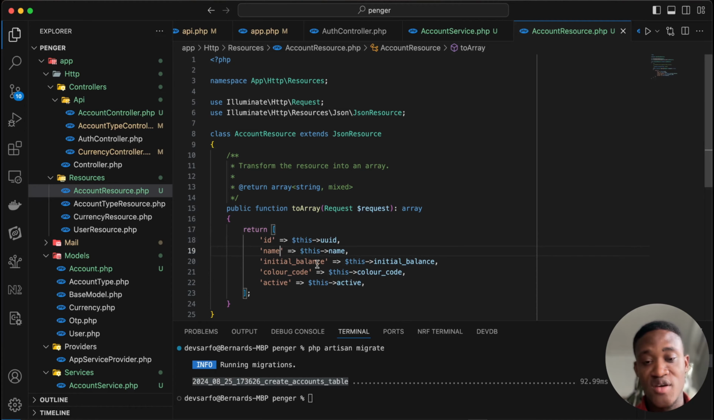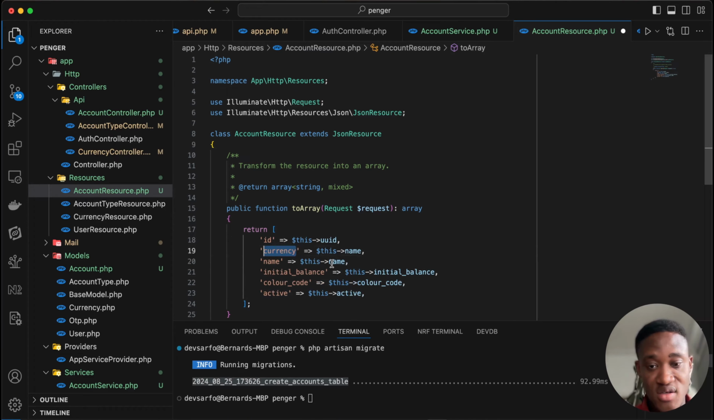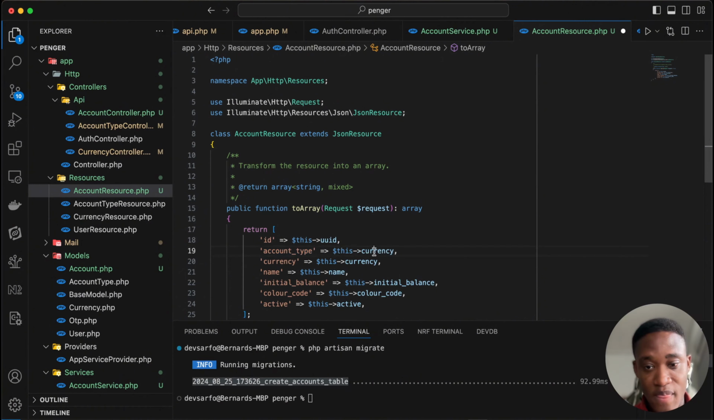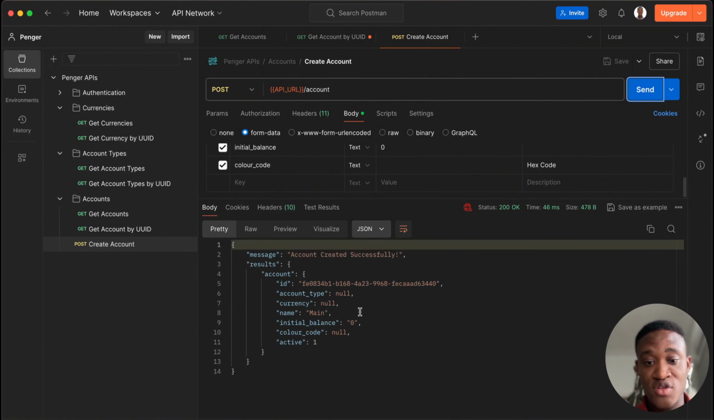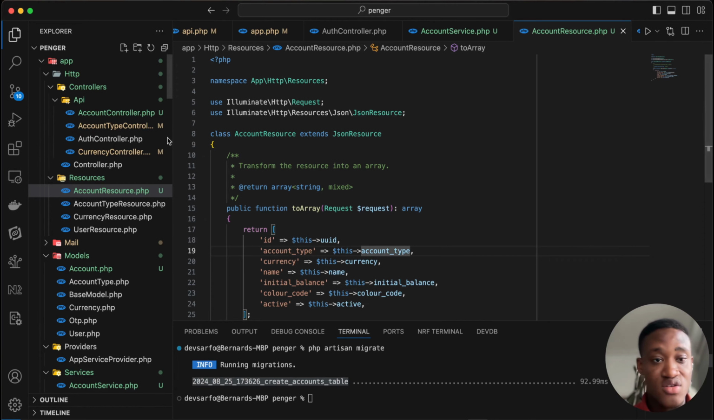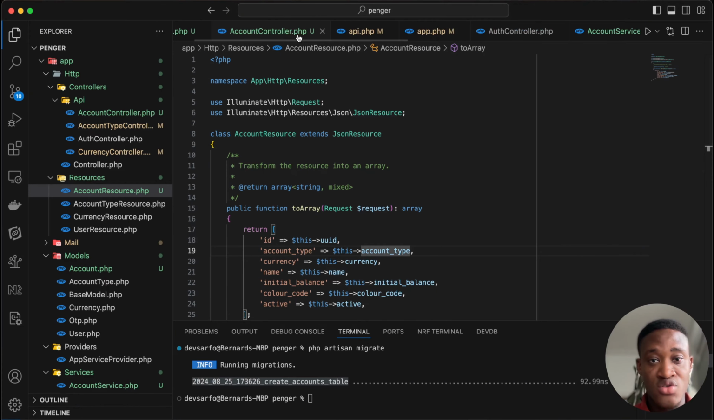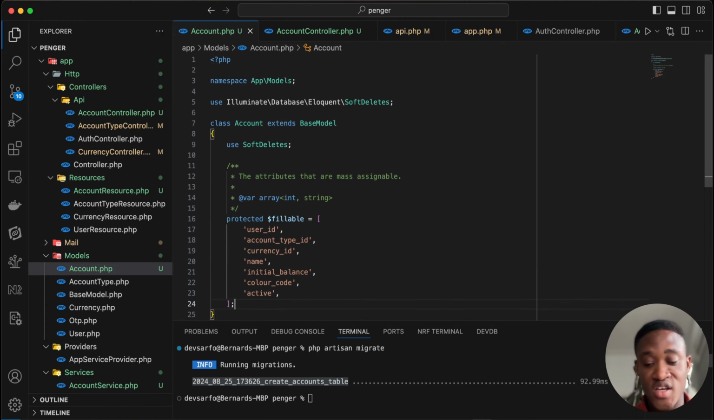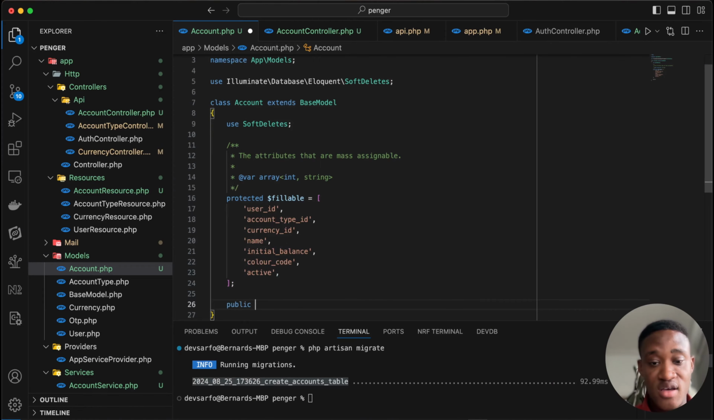Now we need to also show them the currency and the account type. So to do that here, I'm just going to have my currency and I'm going to call it currency. You realize this does not exist at the moment, as well as the account type. I'm going to move this up. So if you do this, we are going to get an error. And then what we are going to do is we head over to our account here, and then we are going to create the relationship.